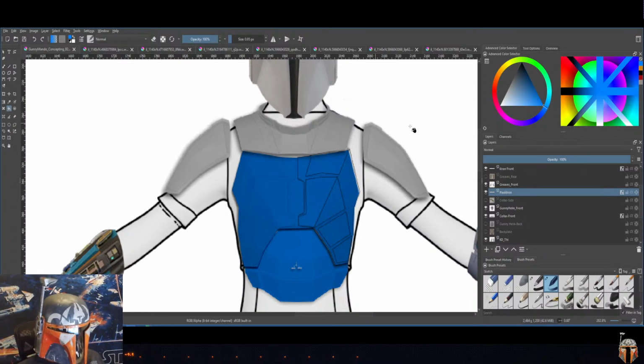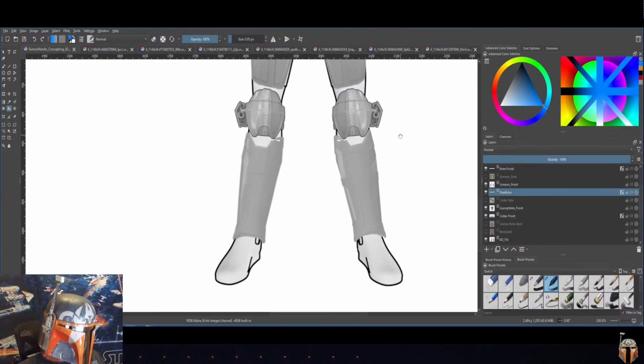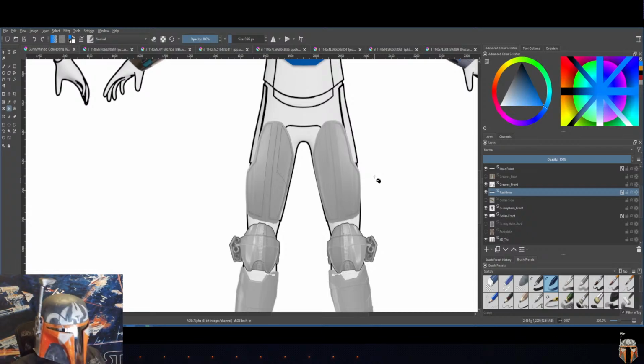So that's something we can do to make this a little cooler. We can do the same thing with the helmet. We can do the same thing with all these parts down here. So there it is. I'm going to stop for now.